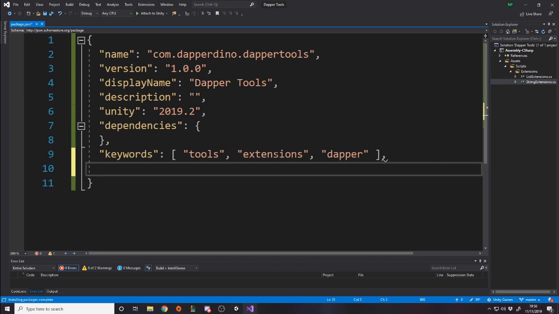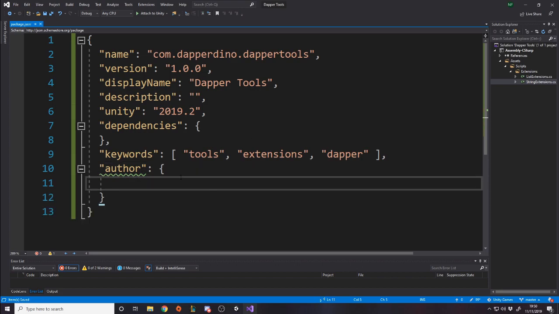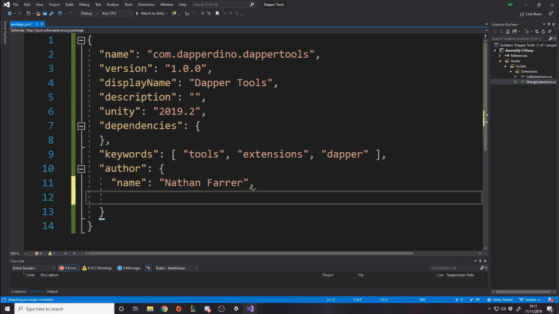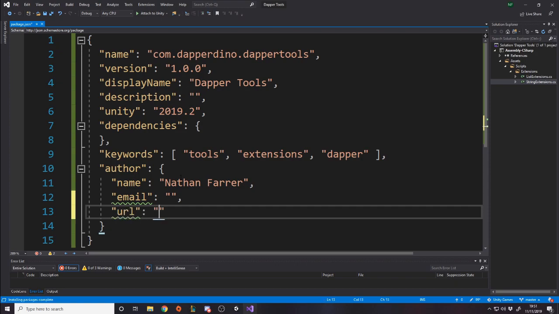Then after keywords, you want to put stuff about yourself. You can put author. So we go like this. Now, because there's different things inside author, you want to use the curly braces, and inside this you can now access name, email, and URL. So name, Nathan Farah. Then email, I'm just going to leave blank for now. URL, we've got https://dapperdino.co.uk. And then we can leave it there.